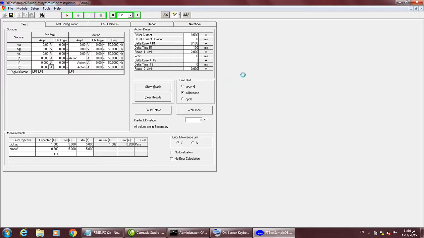Now if we run the test again, this is a random value. This will never come like this, because it should always be less than 1 ampere. But it is in simulation mode, so it is giving a random value. So it should always be less than 1. When you test, then you will find. So it automatically tests the pickup and drop-off at a time.